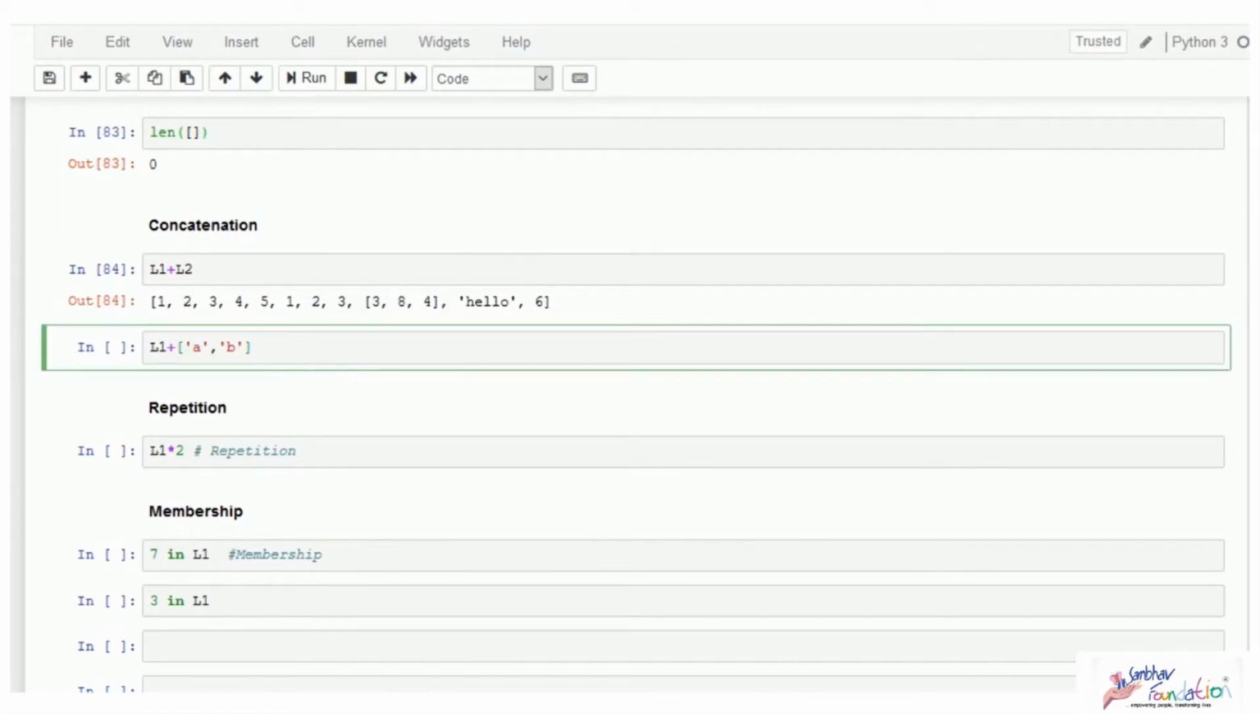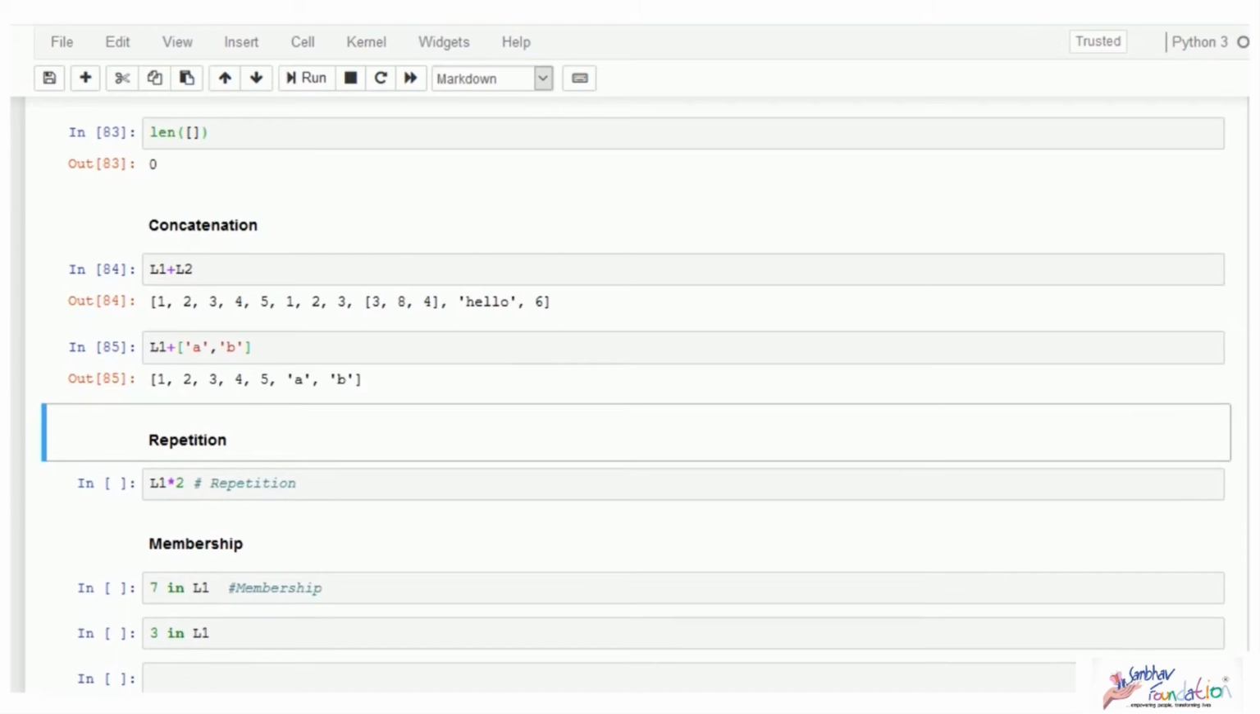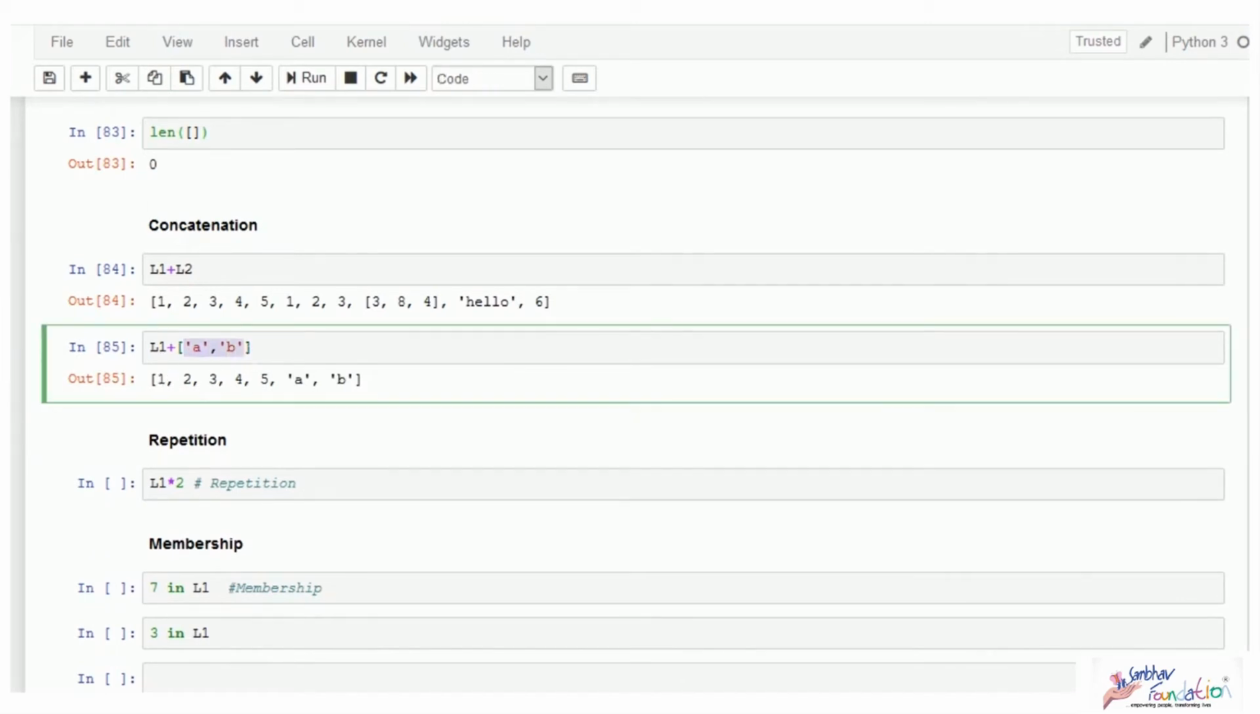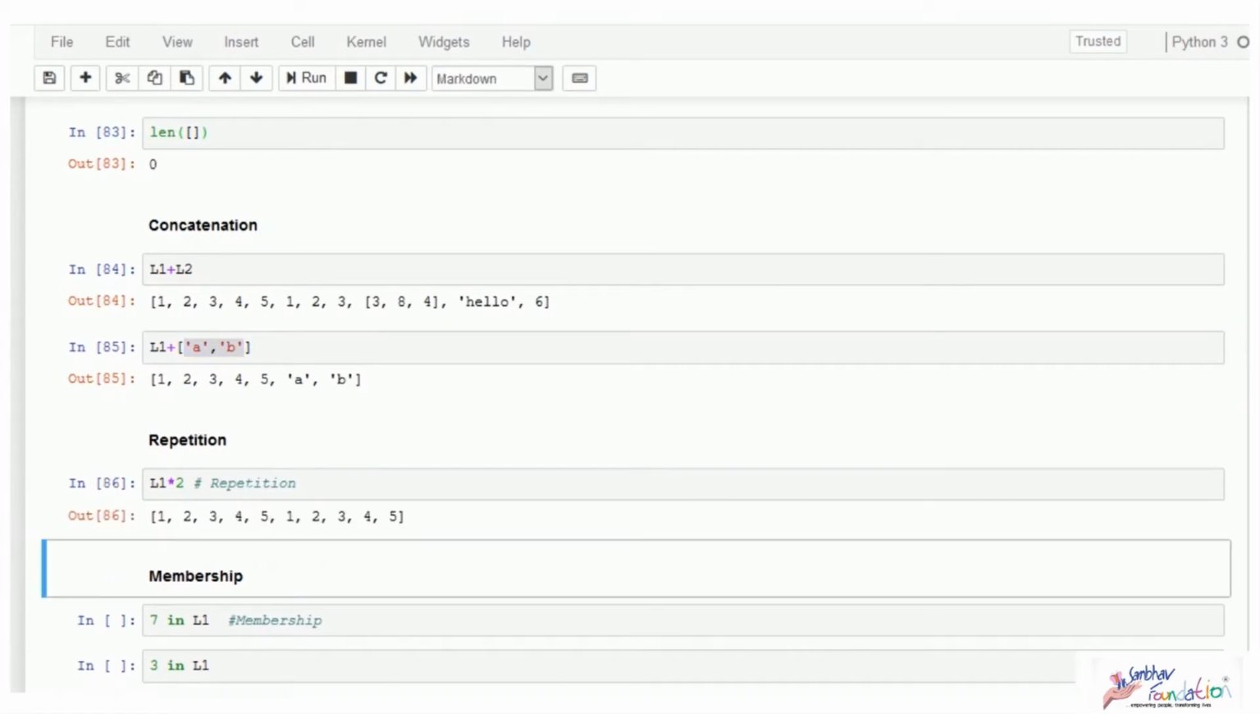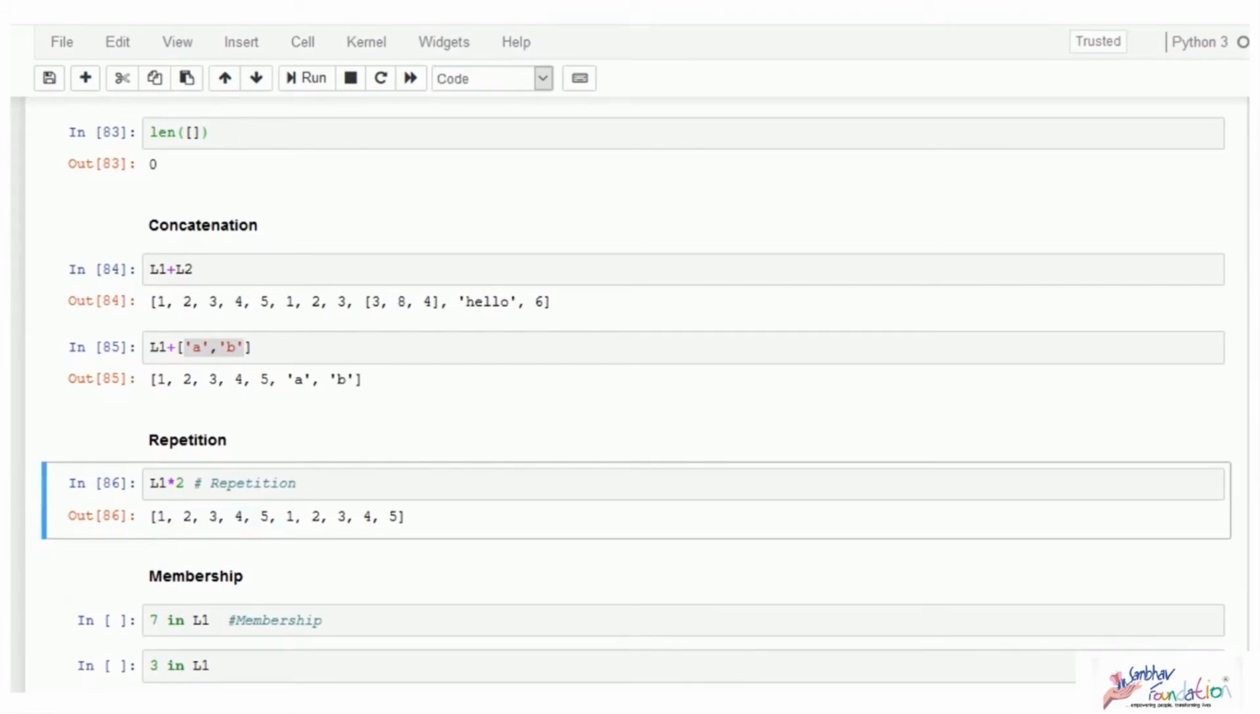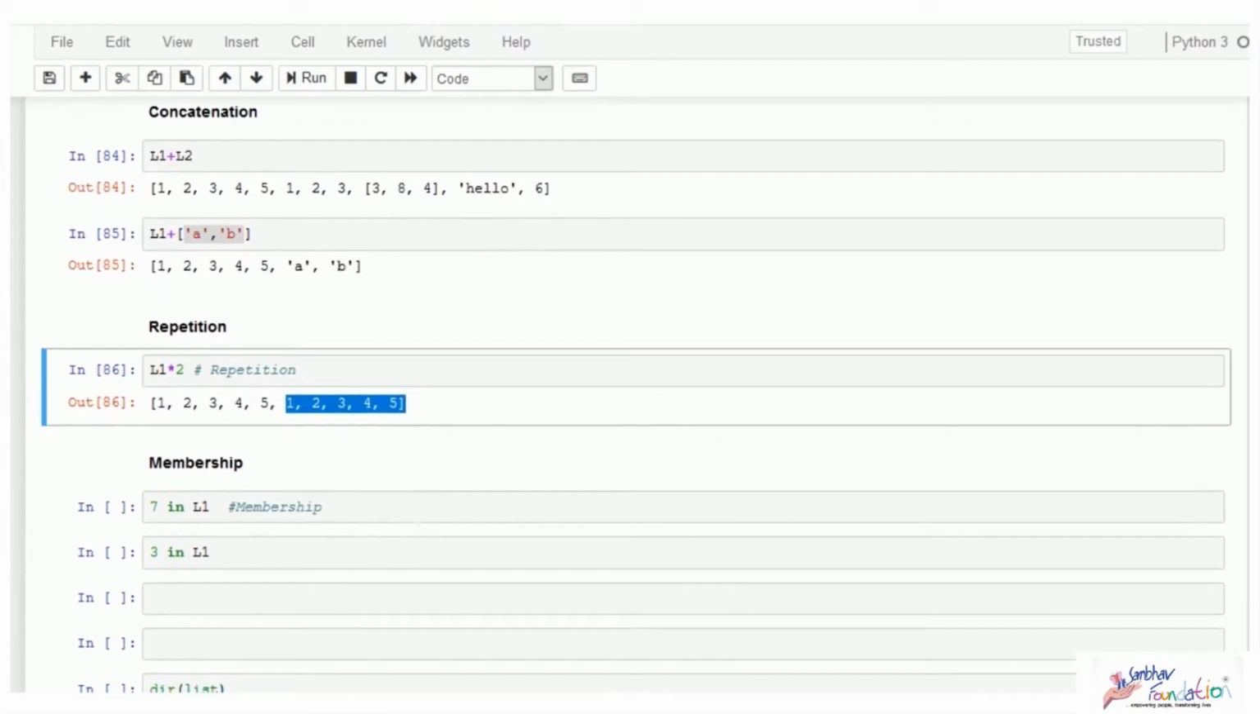Or instead of adding a list with a list, you can just add individual elements to a list. Even that is applicable. If I run this, you have L1 plus A and B, and they get added to this particular list. So this is concatenation, and repetition is multiplying the list by n number of times. I am using 2 here, so L1 is multiplied twice. This is repetition.